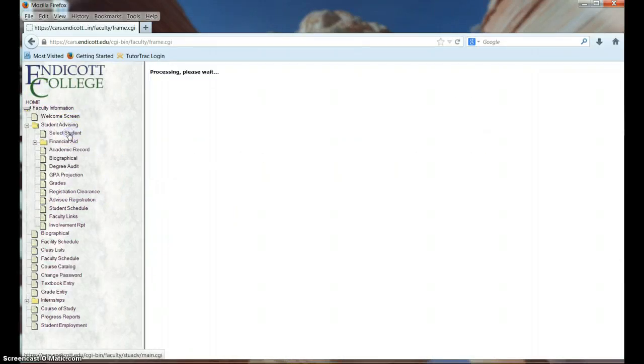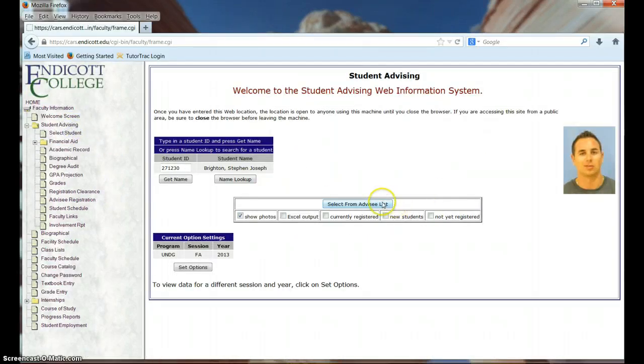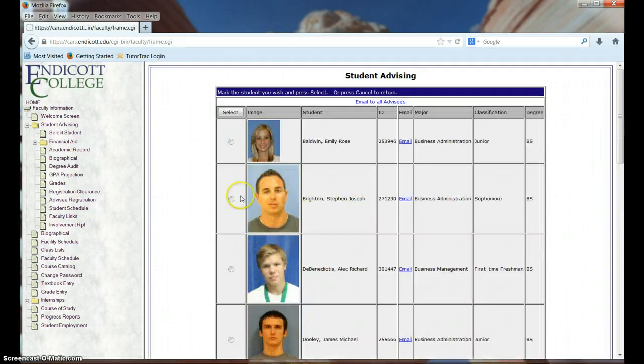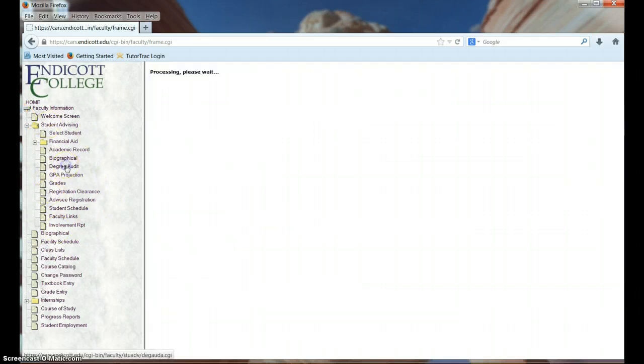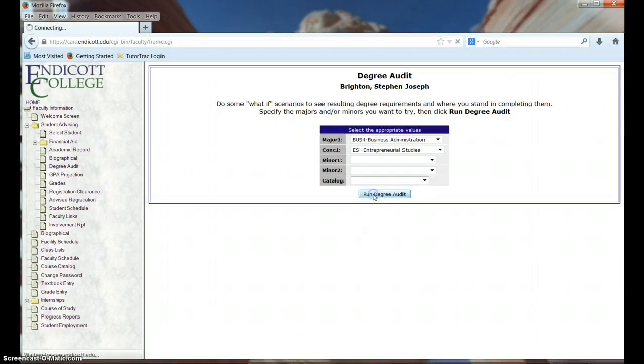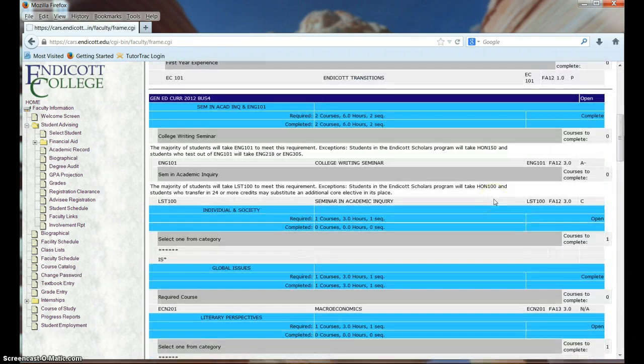I'm going to select the student. In the middle here I have Select from Advisee List, so these are a list of all of my advisees. I'm going to select Stephen. He's a sophomore. Now all of the information in here is going to correlate to Stephen. So if I run his degree audit, I'm going to see the courses he has taken already and the current courses he is enrolled in.